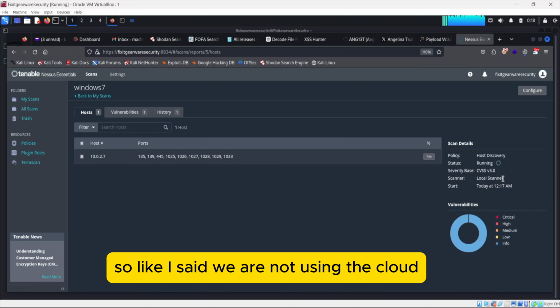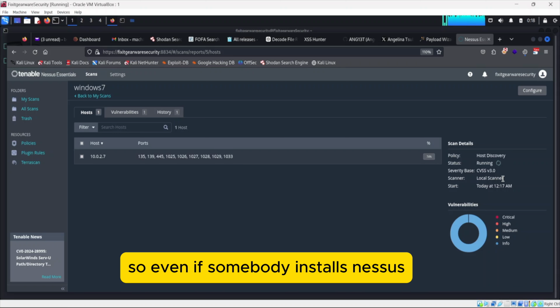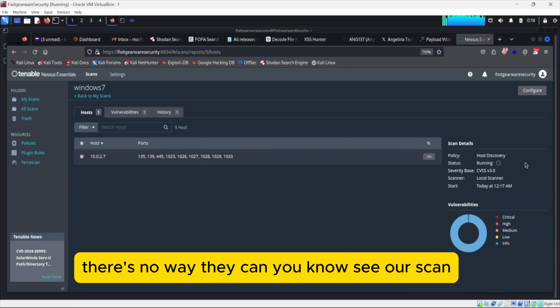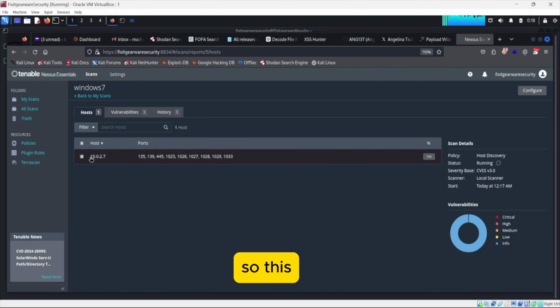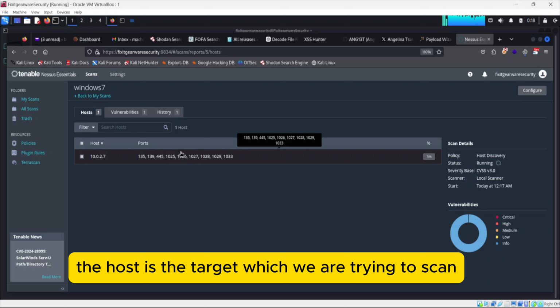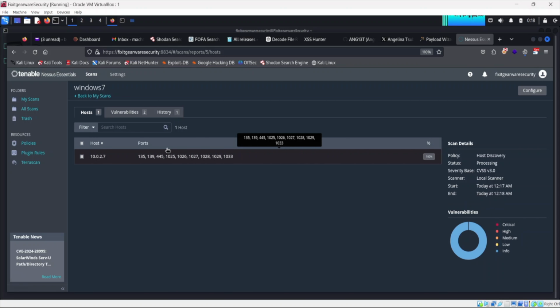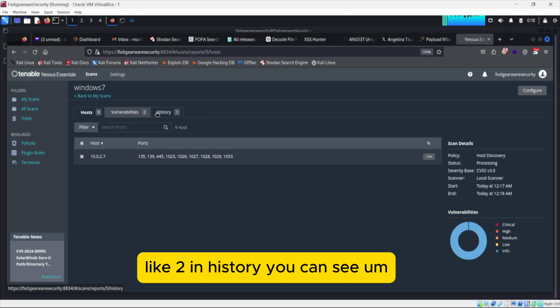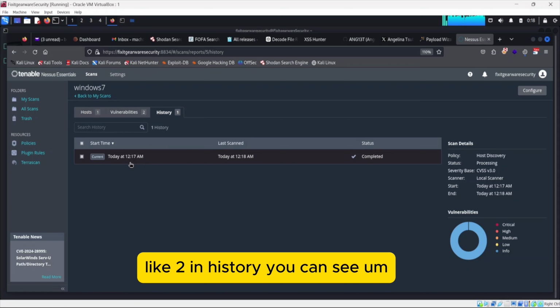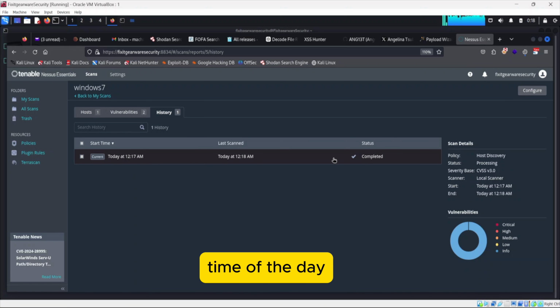So like I said, we are not using the cloud. So even if somebody installs Nessus, there's no way they can see our scan. Now on this tab, you can see this is the host. The host is the target which we are trying to scan. And you can see so far, vulnerabilities have been discovered, like 2. And history, you can see time of the day.